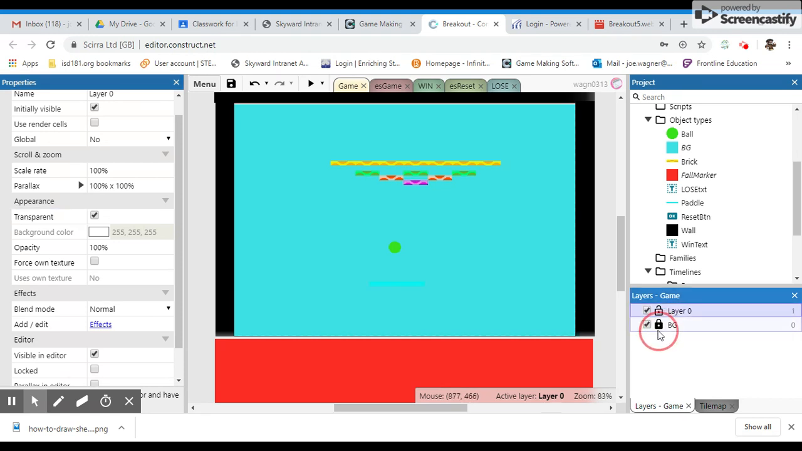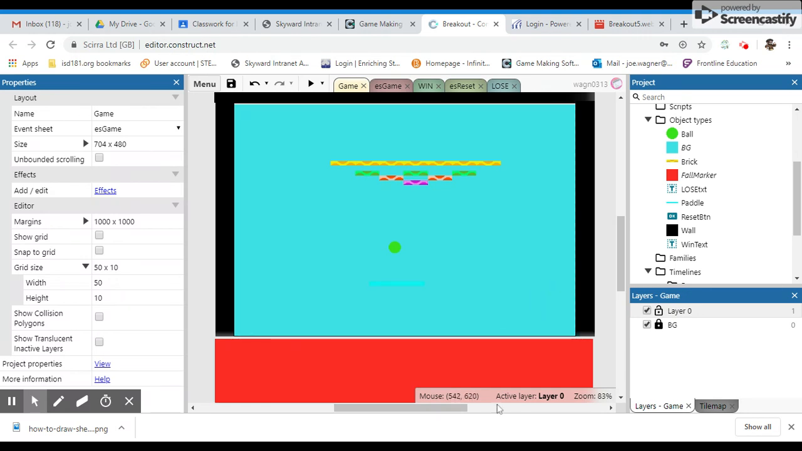And then the background layer, I would always lock that down. So you just click on the lock. That way I can't drag and move that background when I'm trying to move other stuff. All right, and then basically at that point, your game would be done.